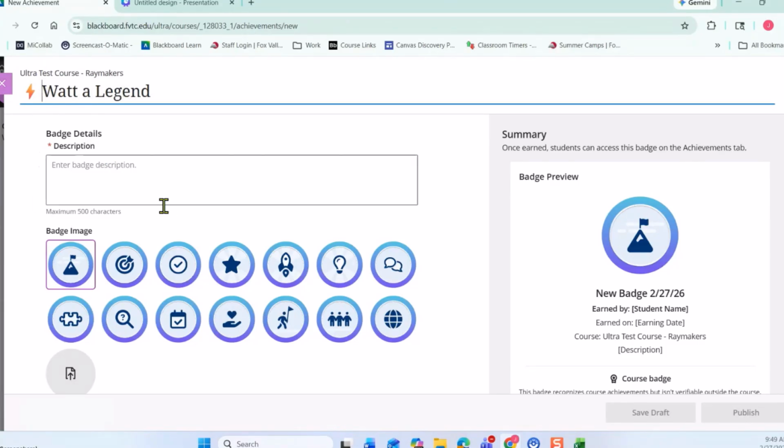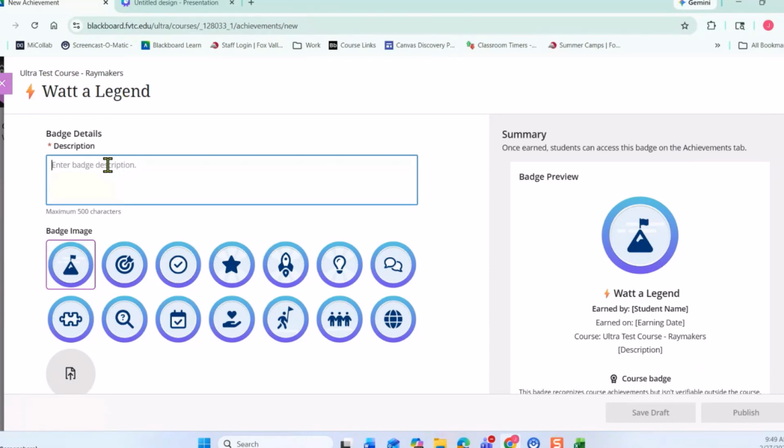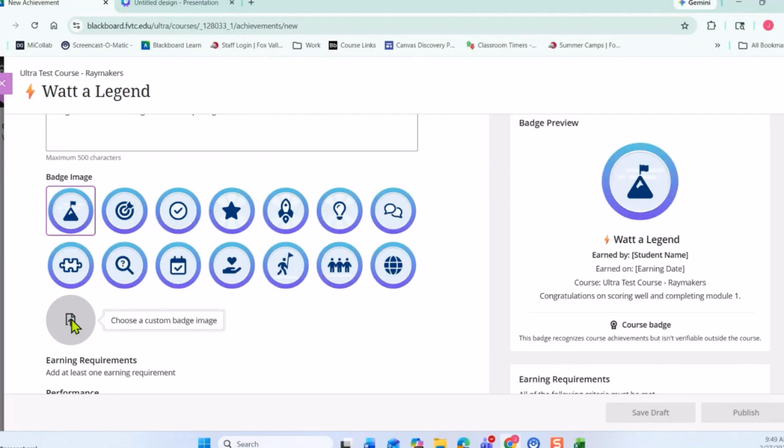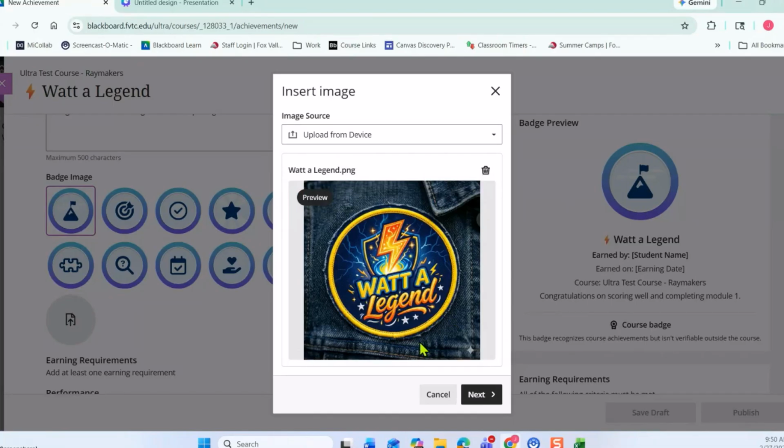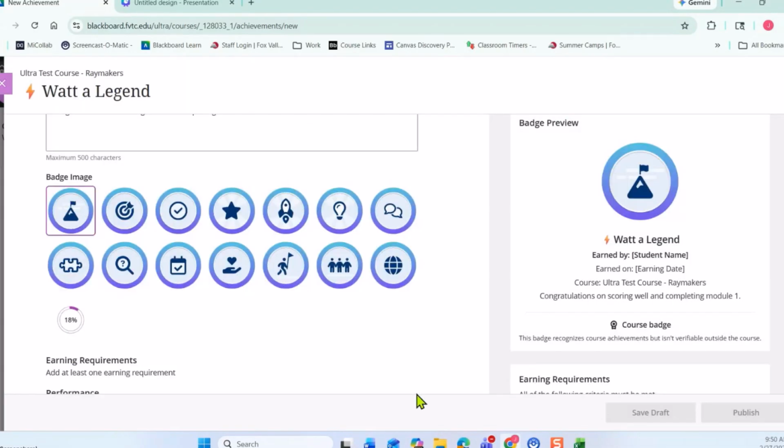So in here, I'm going to do Watt a Legend, and I'm just going to put in a little description for my students. Congratulations on scoring well and completing module 1. Down here, you can choose some of the badge images that are provided by Anthology. I like to create my own badges, so I'm going to click on Customize My Own Badge, and I'm going to grab a picture that I created that says Watt a Legend, corresponding with the name of my badge.